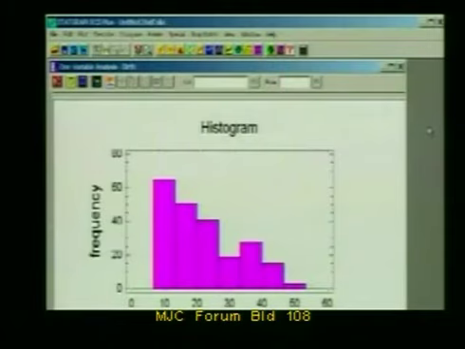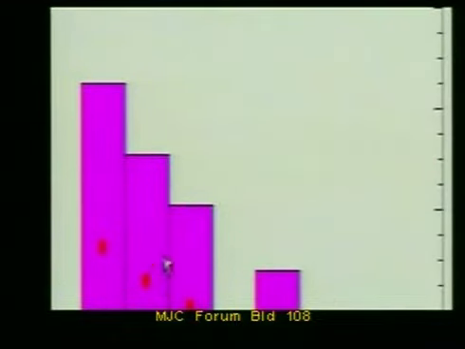7 bars, agreed? 7 bars. Well, what I'm going to do is, just for a moment, and you can follow what I've done, I've selected the histogram. You can see the little red marker coming up.